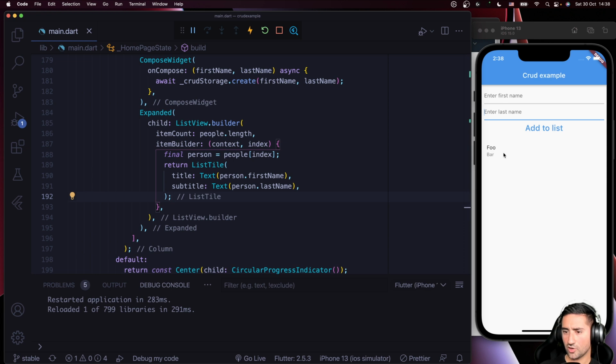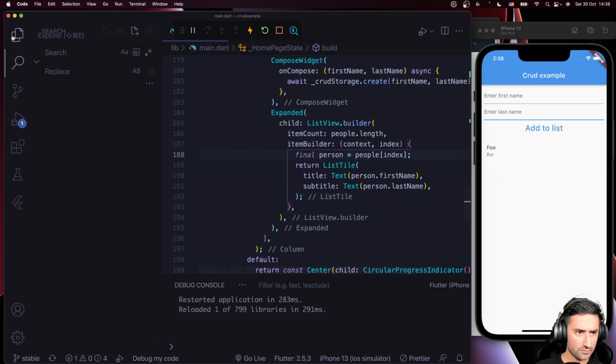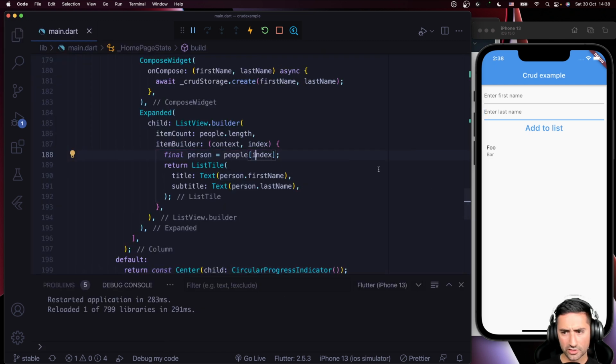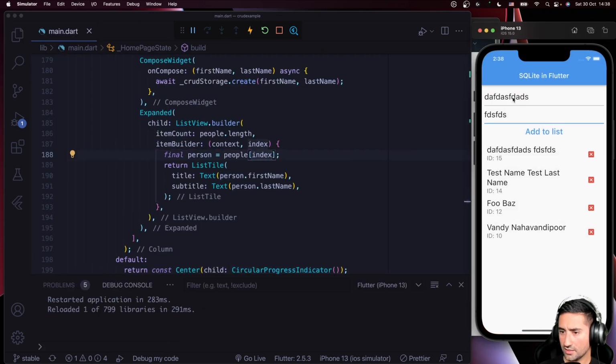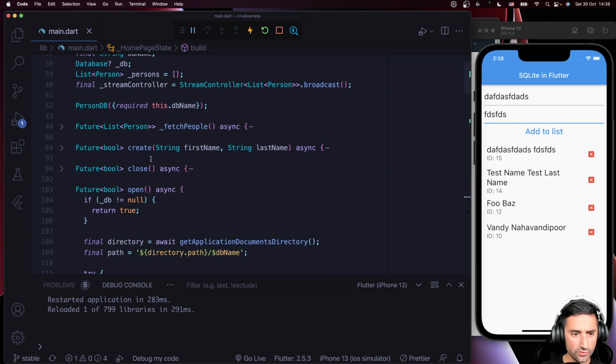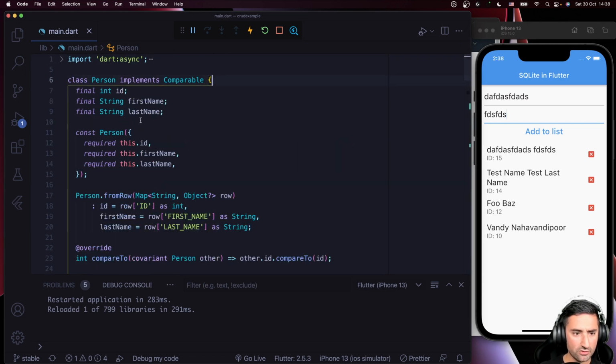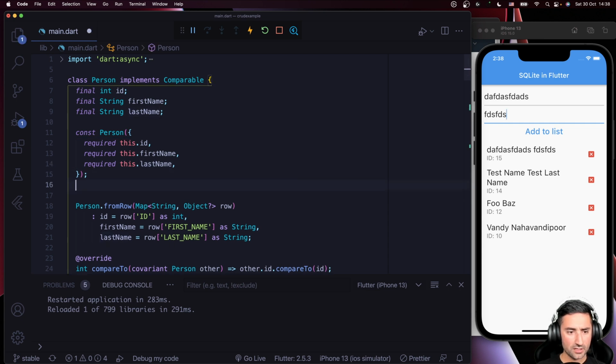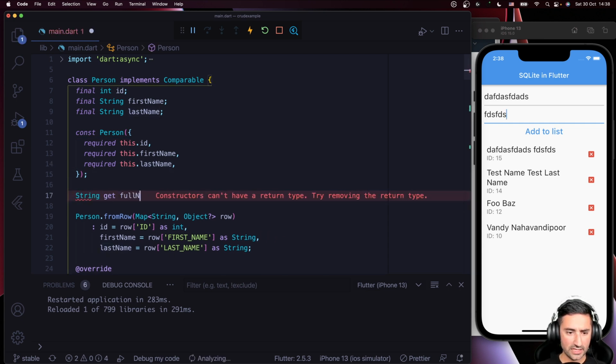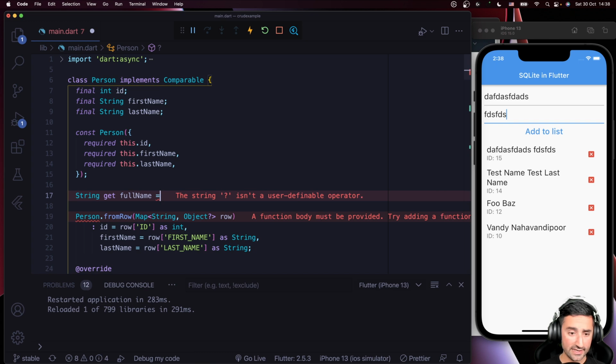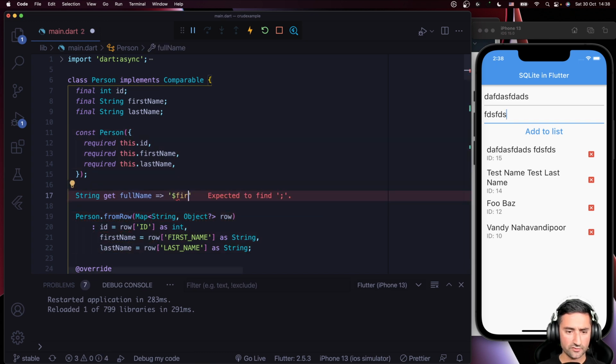You see, here's foo bar printed here. But if you look at the original example, the title was the full name. So let's go to Person and extend it. So we say String get fullName, it's a getter, and it is equal to dollar first name and dollar last name.